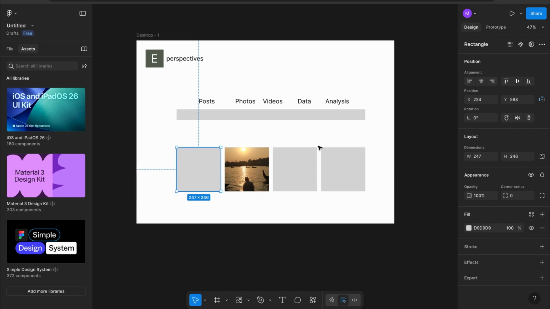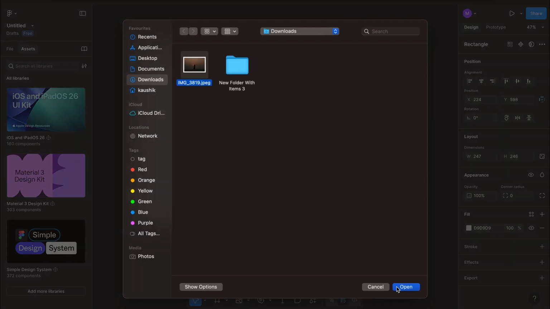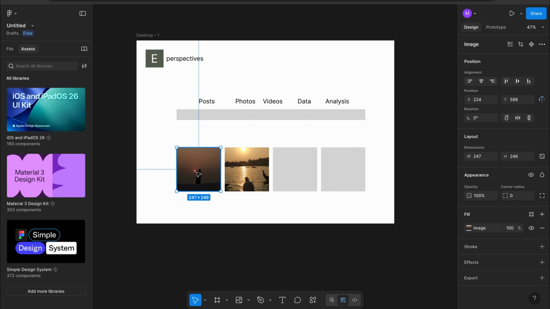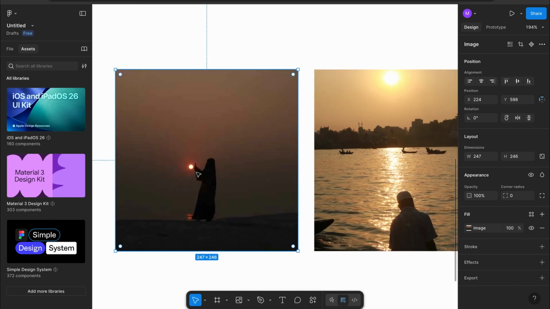So as you can see, I have a working layout here and I would like to import an image here, and I've got this low resolution image. As you can see, the resolution is quite poor, so we just need to upscale this image and increase the resolution. So it's just a matter of a few clicks in Figma.